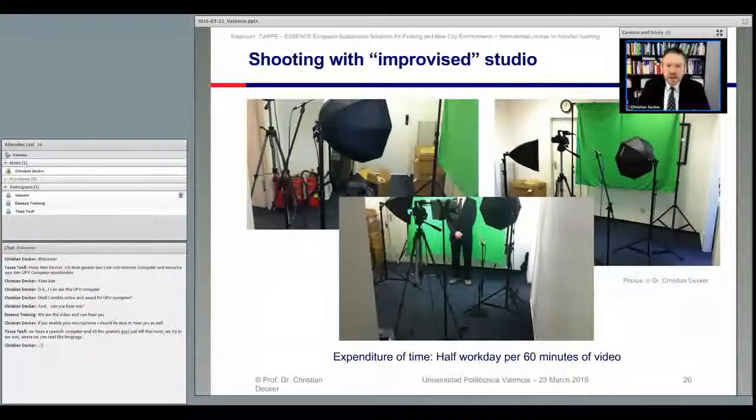These are really cheap lamps that are typically used by photographers. You can order 3 lamps for under 100 euros from Amazon or maybe from any other supplier. So that's not, costs aren't really high.